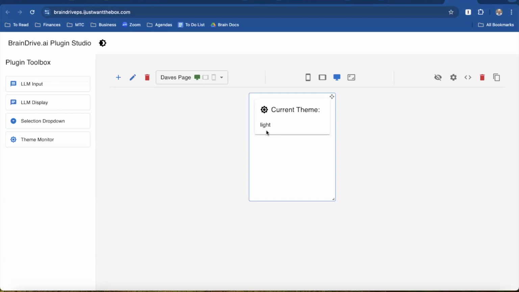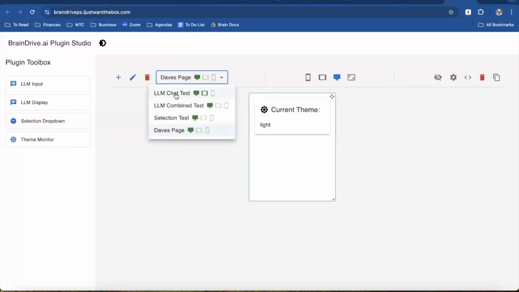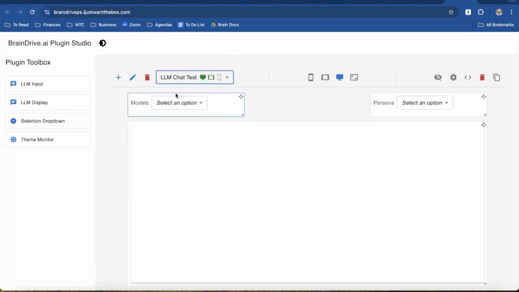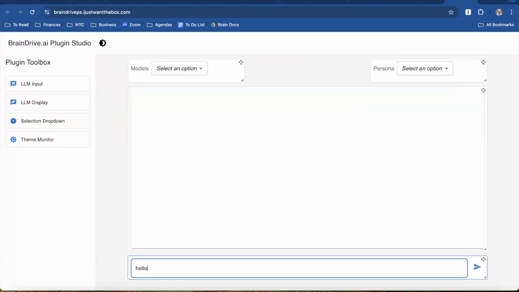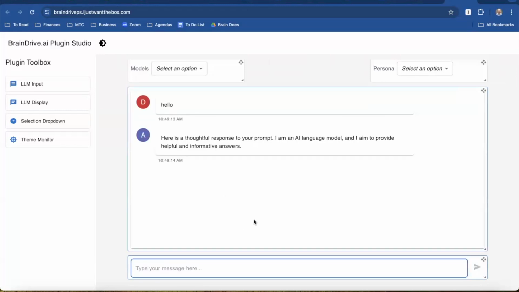Would you like to see the other one real quick? Yeah. Okay. Switch the page to the LLM chat page, or LLM chat test. There you go. Okay. If you go down to where you type in a message, what this is going to do is when you type hello, it's going to send through the bridge an API call. And it's telling it we're doing an API call to this LLM, and here's our message.